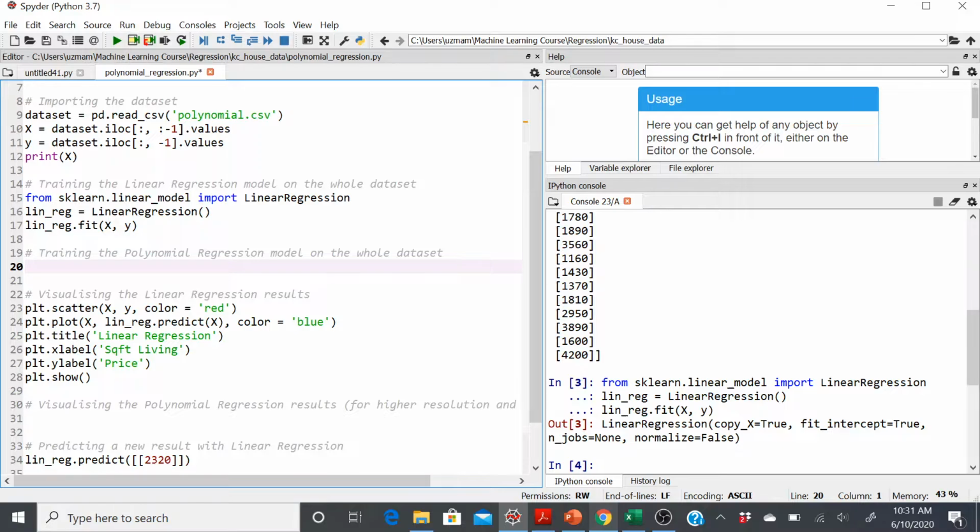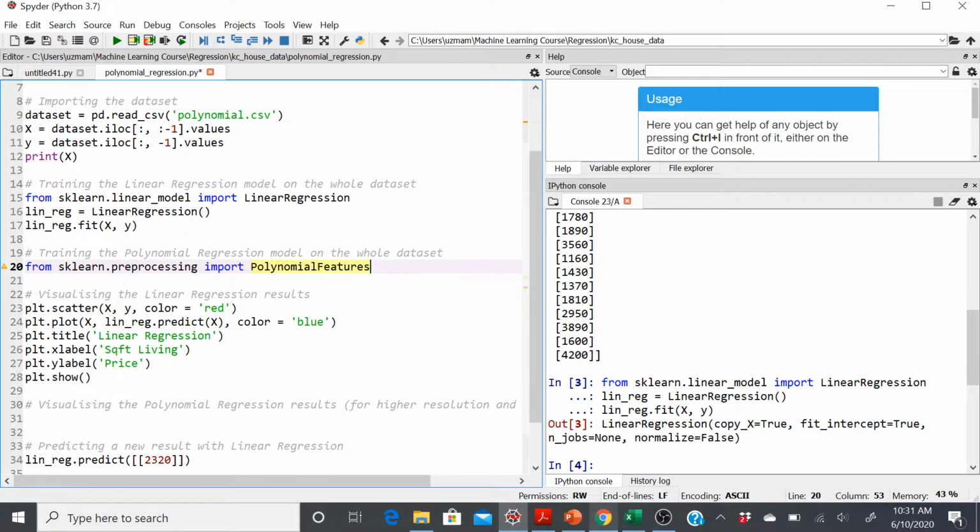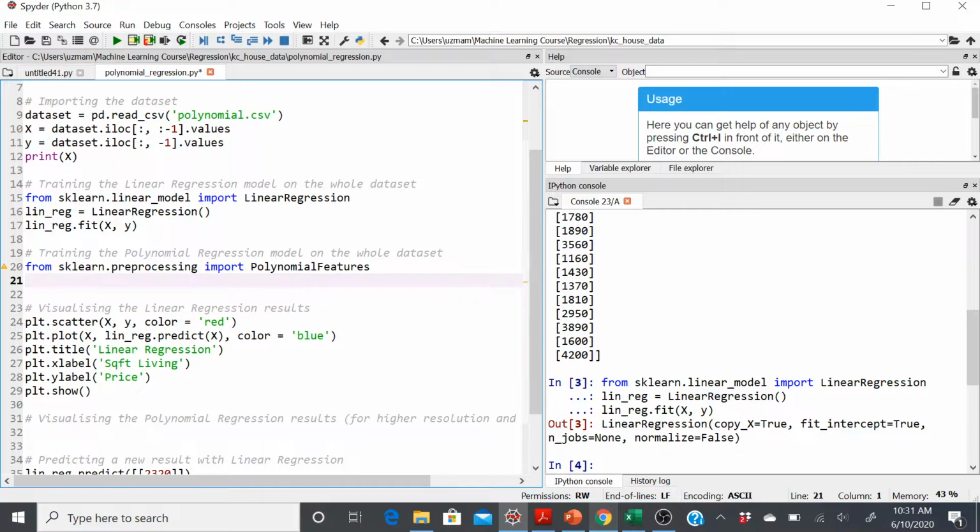How do we do that, right? Again I'm using the library sklearn, and there is a class called PolynomialFeatures that's going to help us. So from sklearn.preprocessing, import PolynomialFeatures. This is the class that we need in order to create this new set of features that'll have some polynomial values, as we saw in the example that we were looking at.